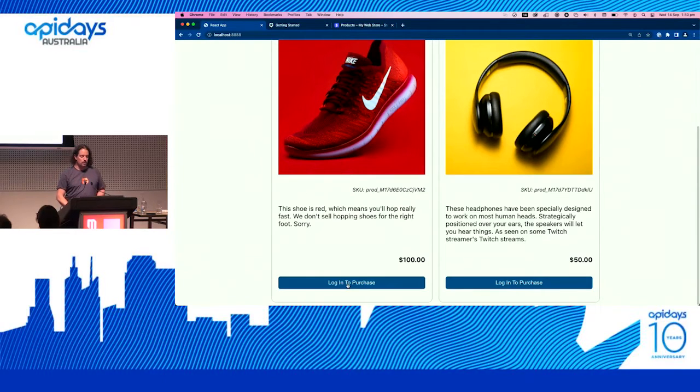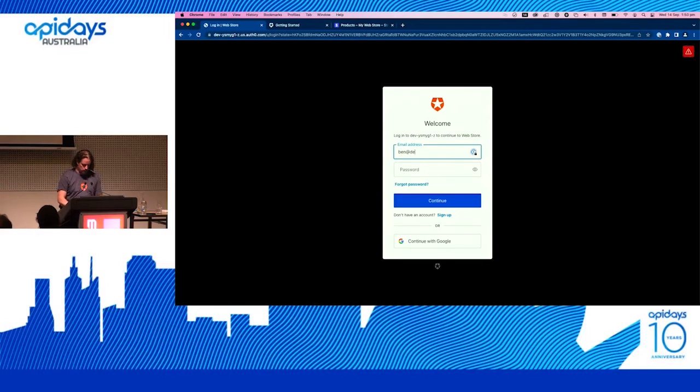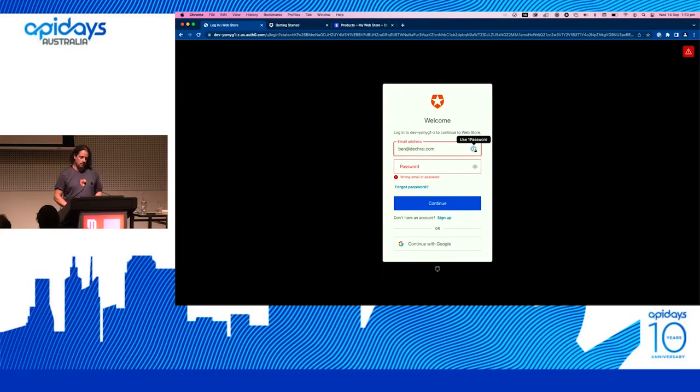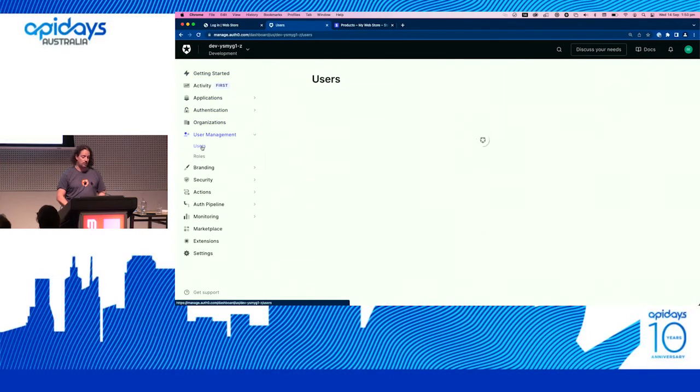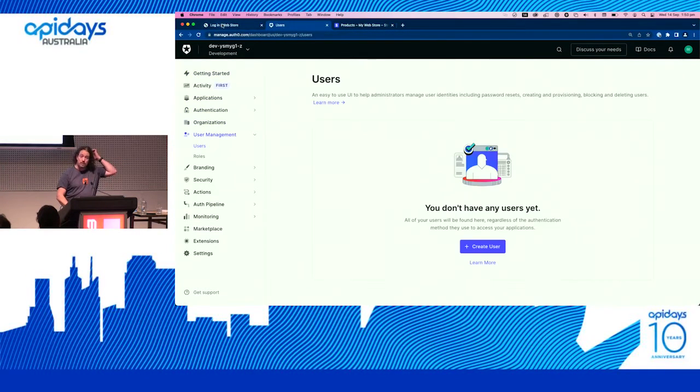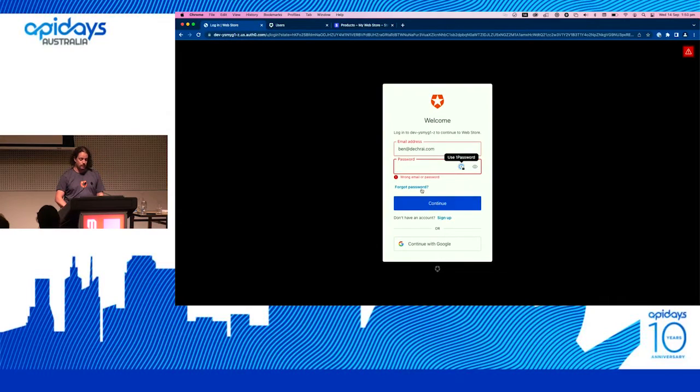So the thing we want to do is be able to log in to purchase. So this part here already works. If I log in, actually, you know what hasn't happened yet? If we look into user management, we don't actually have any users. So I've just come to my website for the first time, and I need to create an account. So let's sign up.